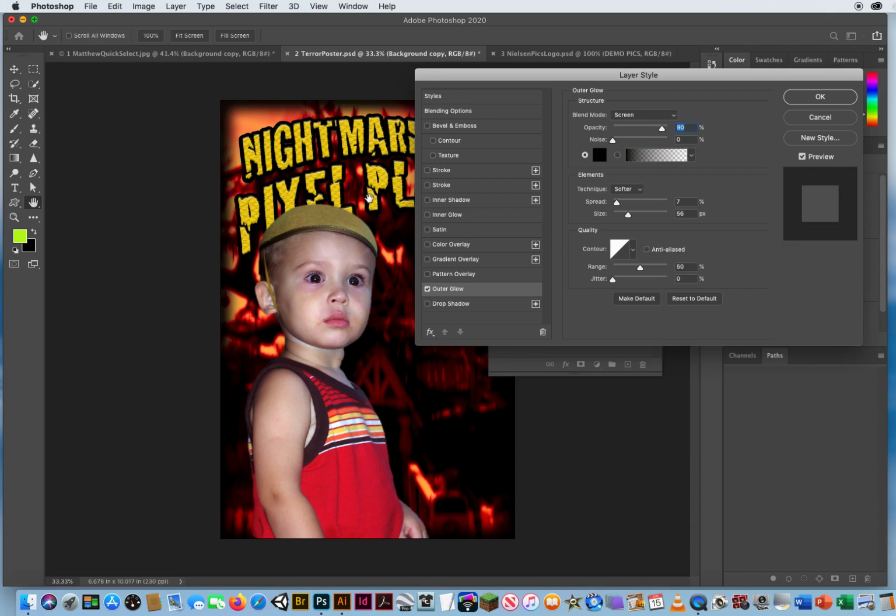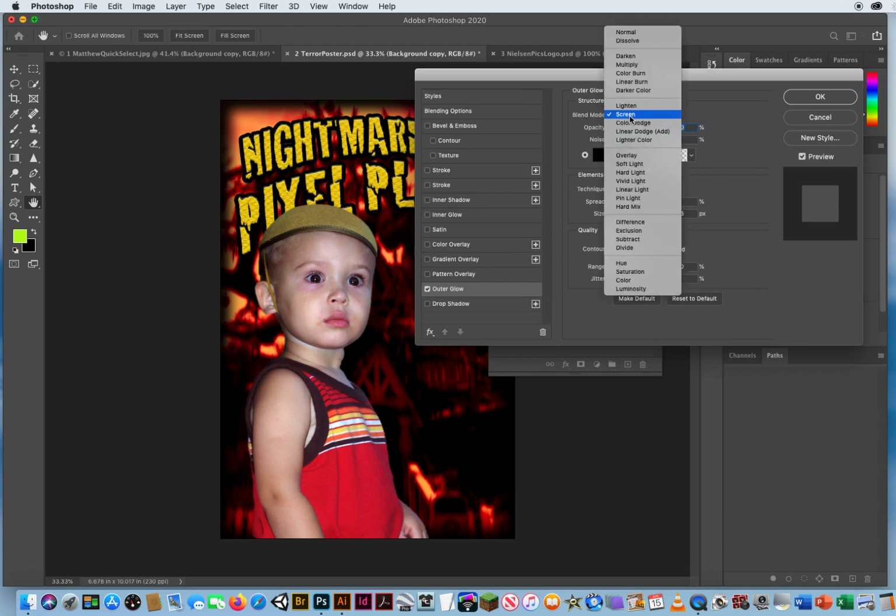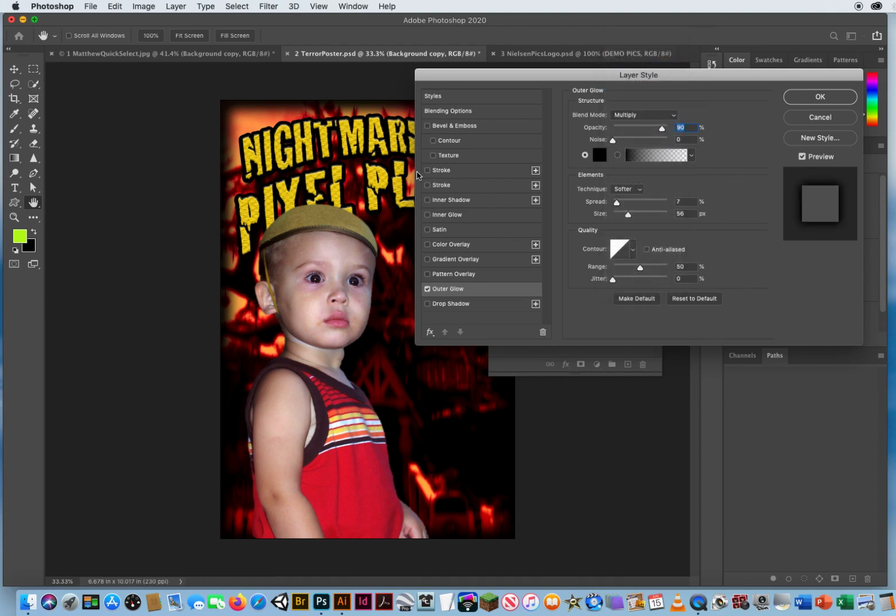Okay, so what you have to keep in mind is even layer styles have blending modes. And like I showed you before, black in screen mode will become invisible. Screen mode works great for white, not black. So if I'm using a dark color, I'll set it to these darker ones, multiply. And now I can see that black kind of glow effect around the edge of this kid.